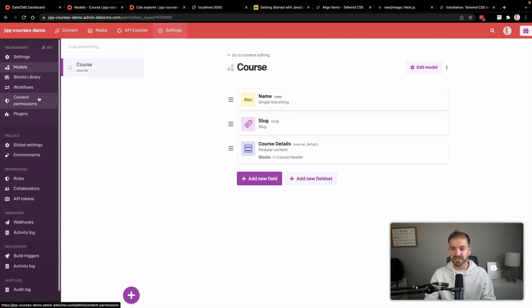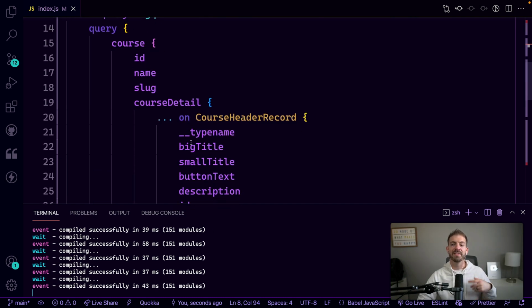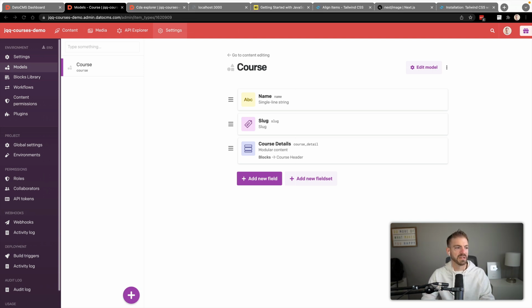So what are those different types of sections? Well, it will be course header and call out and that sort of stuff. Right now, it's just the course header. So what we're going to do now is create the rest of these blocks in our library so that we can then use them inside of these course details. After we add that information, we can query it with our GraphQL and then start to work with it and display it inside of our Next.js using Tailwind CSS.